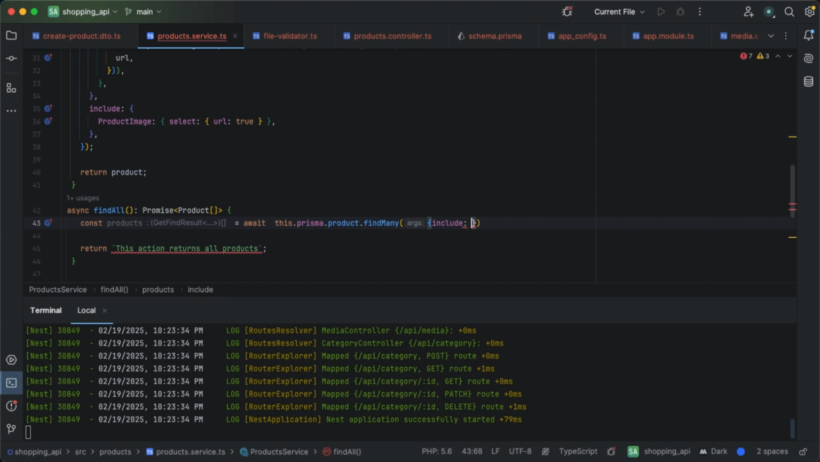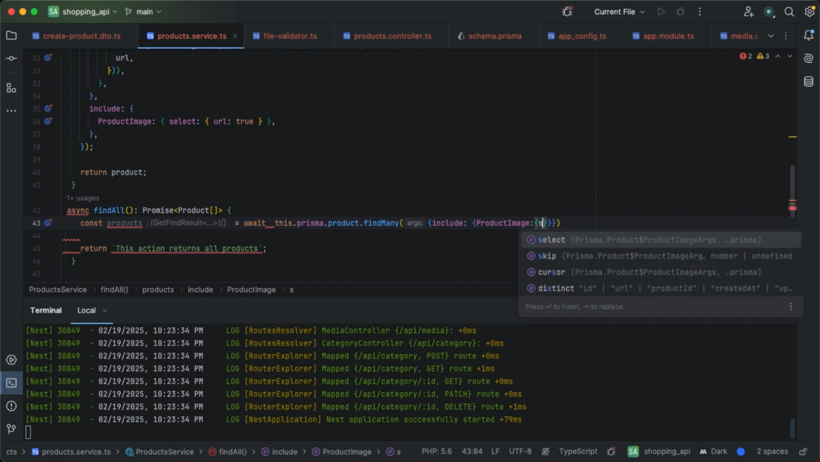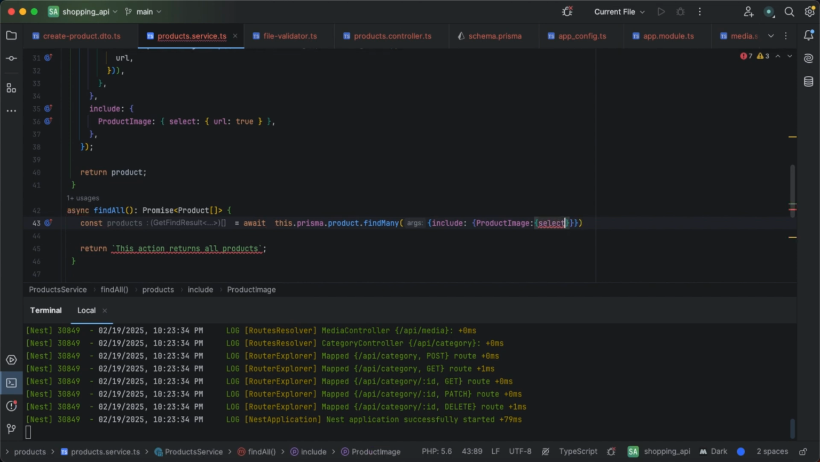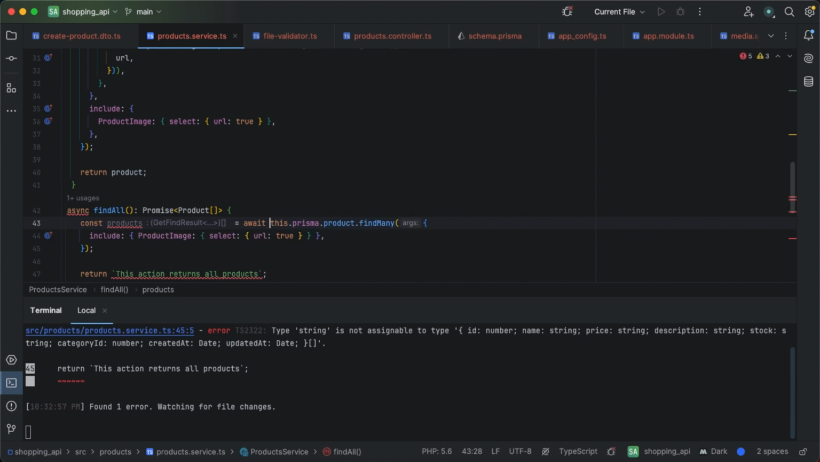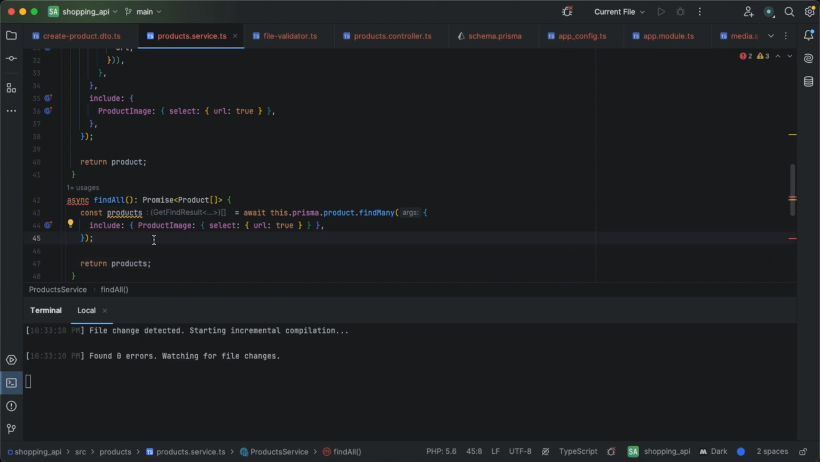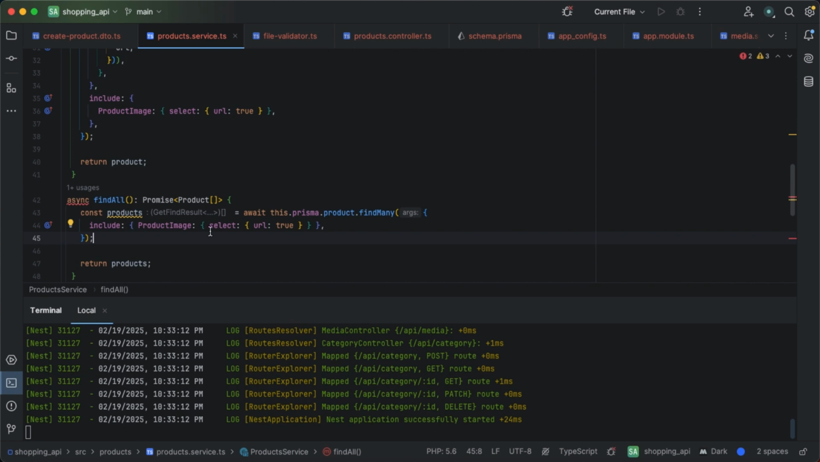Okay, so when we say include, we are telling it there's a relationship happening here between product and product image. So include the product image and only select the URL. So we set it to true. It's like a join in SQL. Join means you check if there is some kind of relationship, and it will join. So it means go to the product image table and give me the URL.